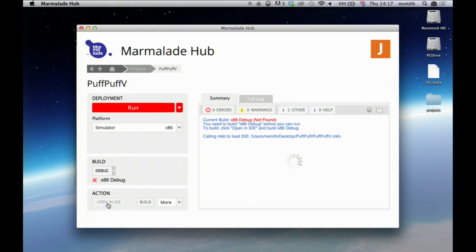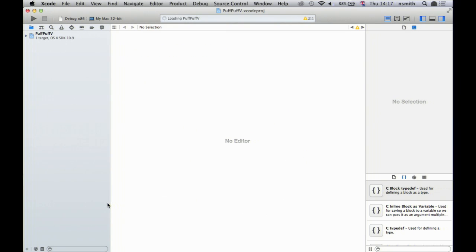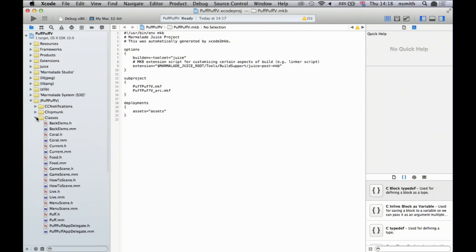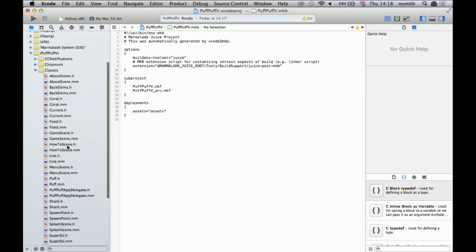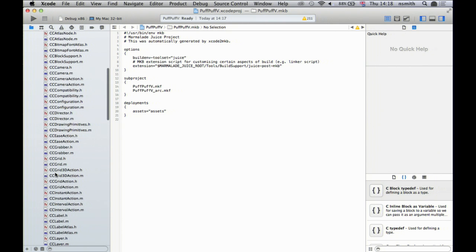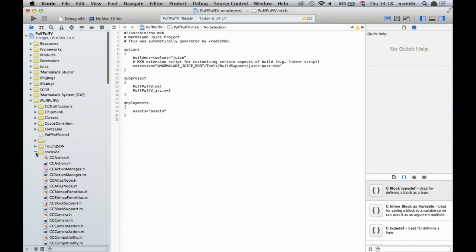I'm going to click Open in IDE to open the project up like a regular Xcode project. And here we see Puff Puff again in Xcode 5. Over on the left here are all our files, but this is now a Marmalade project and not an iOS project. We have the original Puff Puff source still, so if I go into Classes, you can see the original Objective-C and C++ files completely unchanged. Also, the Cocos2D source from before is completely unchanged, so we're going to be compiling native Objective-C code.